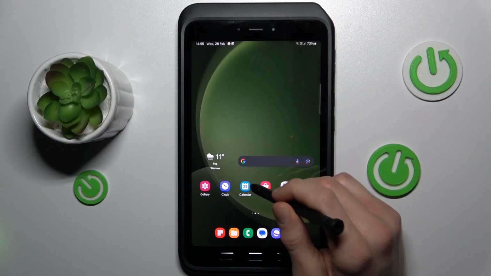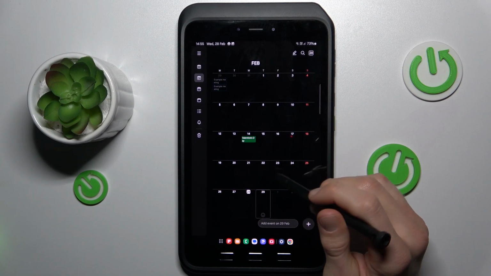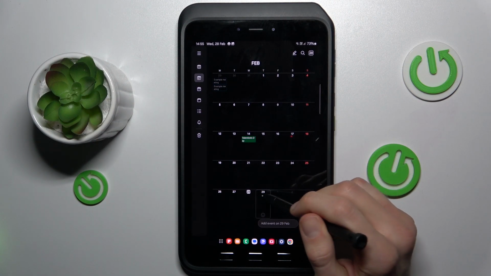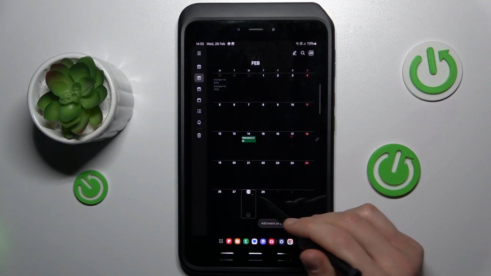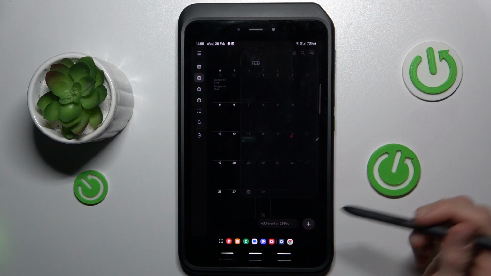First, open the calendar application. In it, press on the day when you want to add your event, maybe the 29th of February. And after we press on it, we tap on this plus icon.